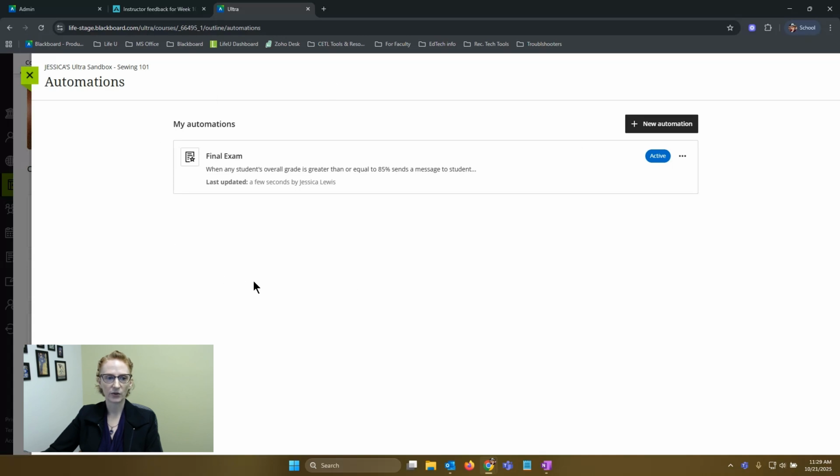Now you see here on my screen that I have one automation for final exam, and it tells me when it's going to trigger. It has our friend the ellipsis on it with options to edit, duplicate, deactivate, or delete it, and you can do any of those at any time.